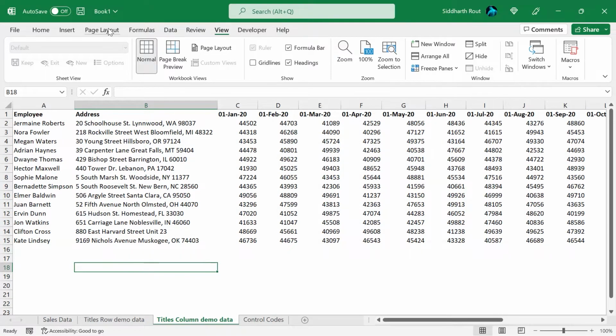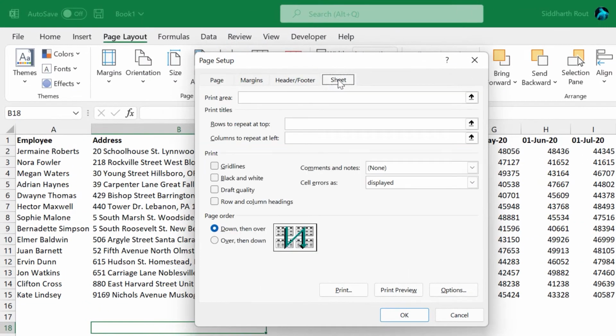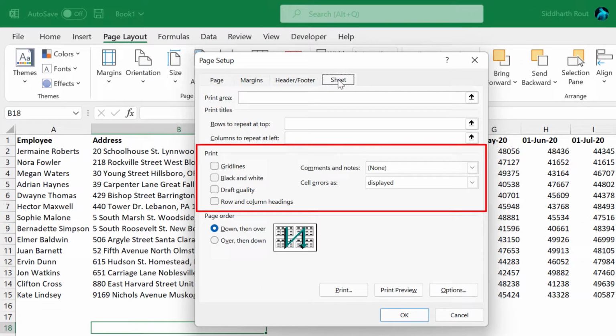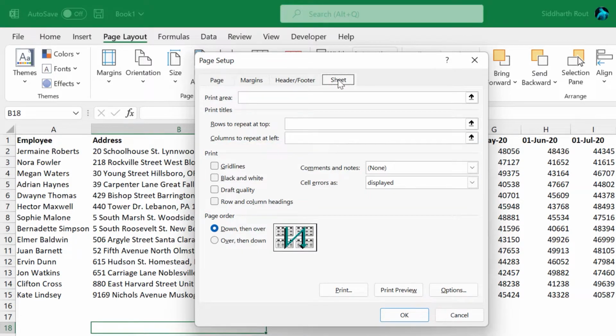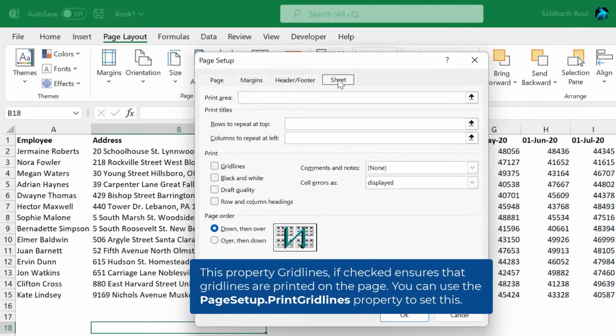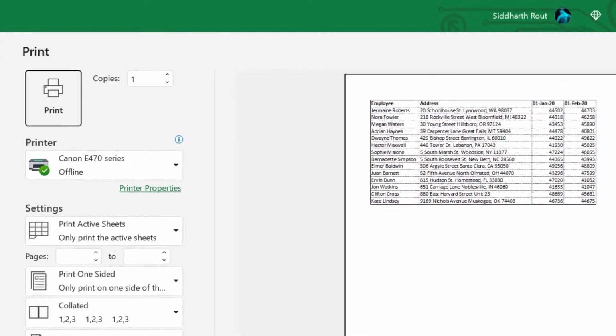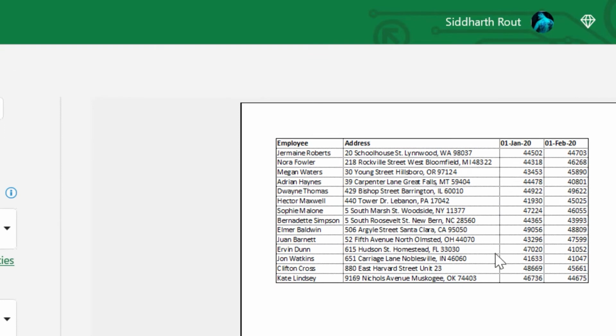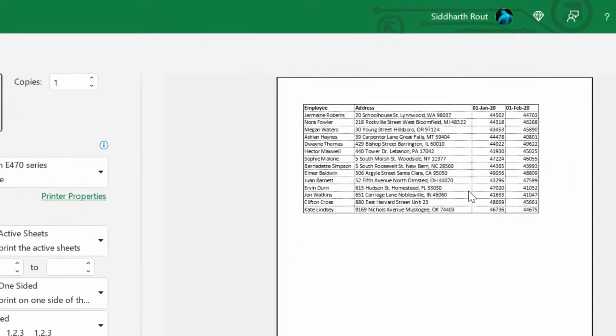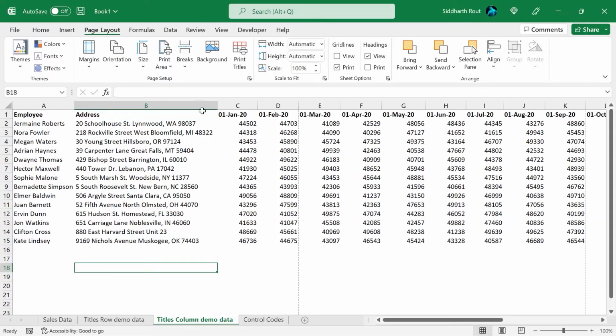So let's go to page layout, and then let's go to the sheet. This is the print section that we will work with now. The first property that we will tweak is grid lines. If checked, this ensures that grid lines are printed on the page. You can use the pageSetup.PrintGridLines property to set this. If I check this manually and if I click on print preview, you will notice that there are grid lines in your data, even though we don't have any grid lines on the worksheet. See, it's plain.